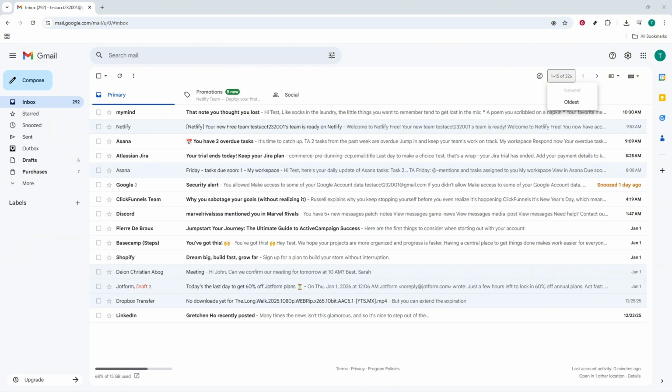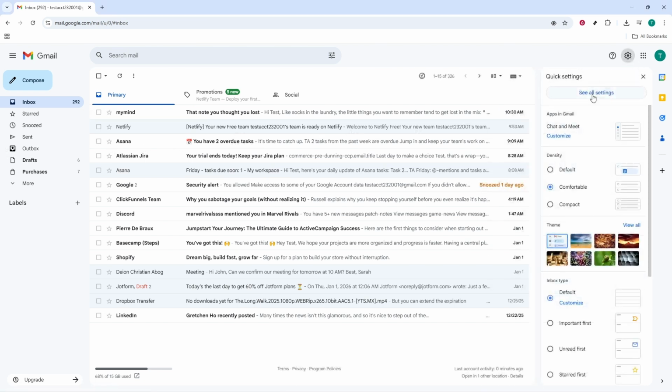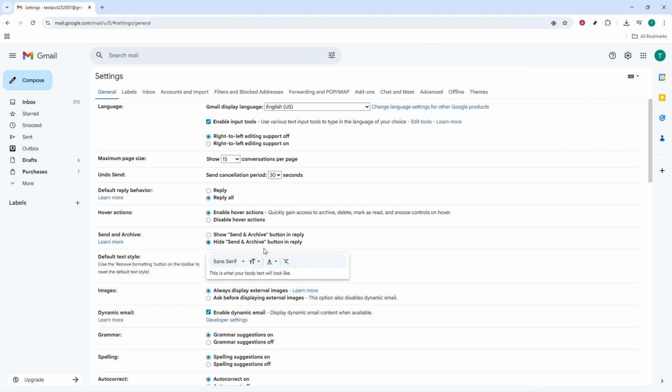First, open your browser and go to gmail.com. Sign into your account if you aren't already. Once your inbox loads, look to the top right corner and click the gear icon for settings. A quick settings panel will appear. From there, click the option labeled See All Settings to open the full settings page. This is where all the detailed controls live.